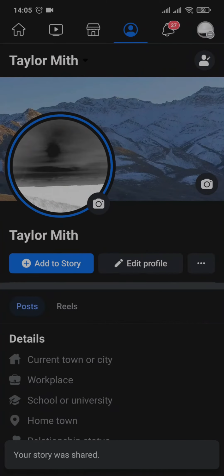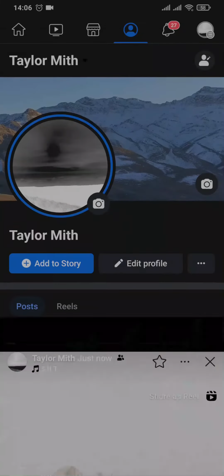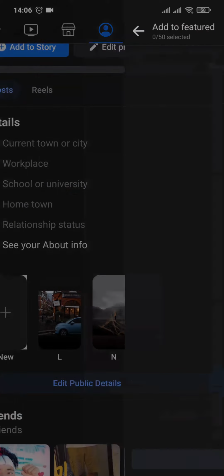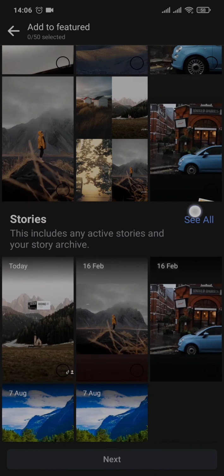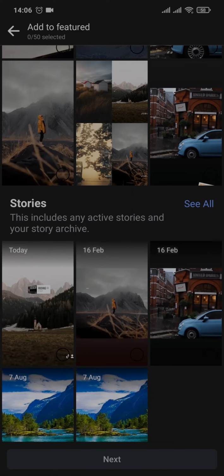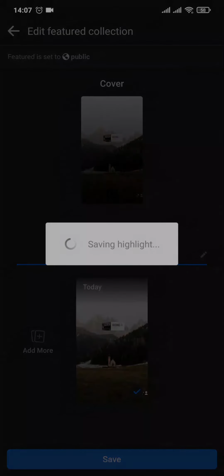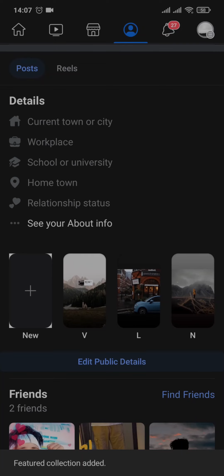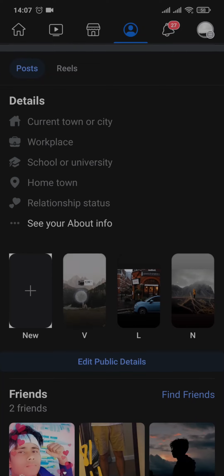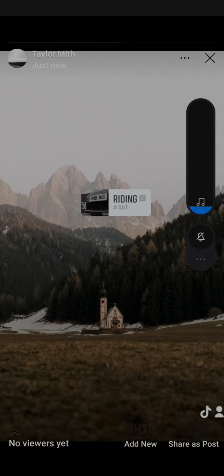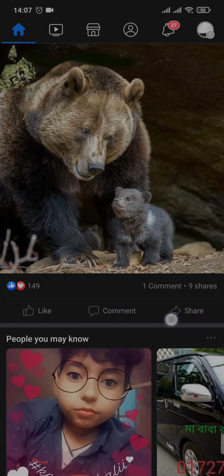Now once the story has been posted, you can head back and come to the featured tab and tap on new and select the story that you just posted. In my case, it's this one. Tap on next and you can name it anything you want and tap on save on the bottom. Now this way, the featured photo that you just added will also have the music that you added to the Facebook story. So that was a quick and easy video.